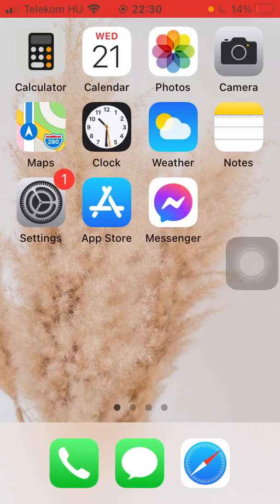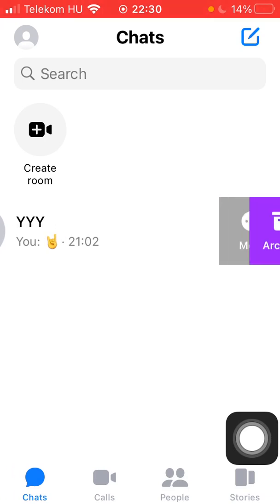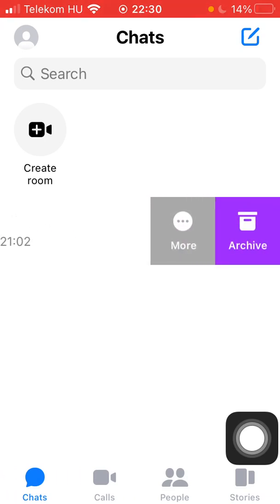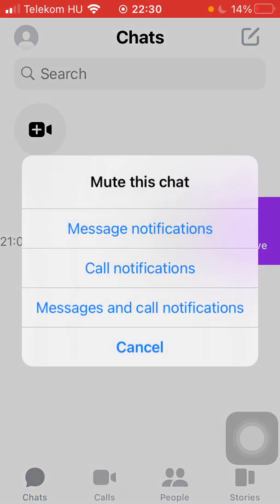First of all, open the application on your phone. Now tap on the chats icon down below, which is the first option, and then select a conversation that you would like to mute. Swipe to the left side of the screen till these two options pop up. Select the first one, which is the more icon, and then click on mute.